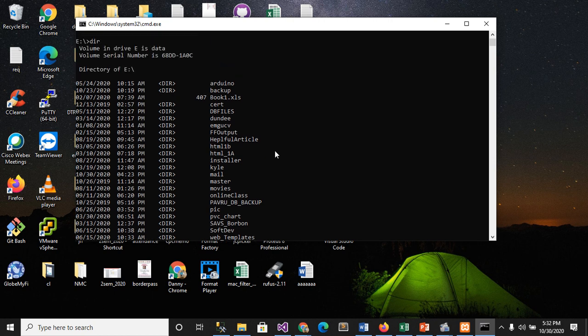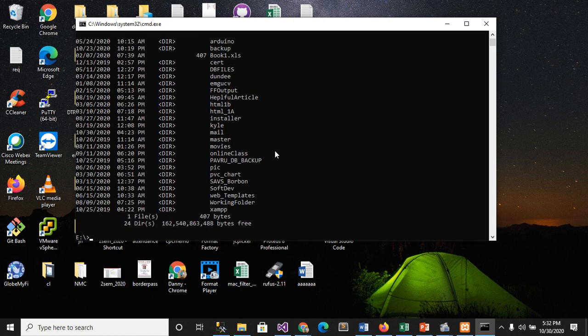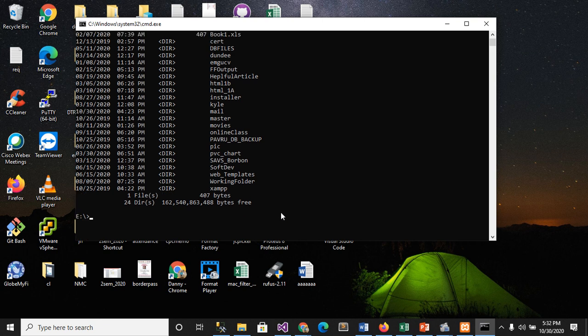So right now I have many directories, and one of them is the SAMP. Now I have to go inside this SAMP. So I type cd, change directory, followed by the directory name, SAMP folder, or SAMP directory.